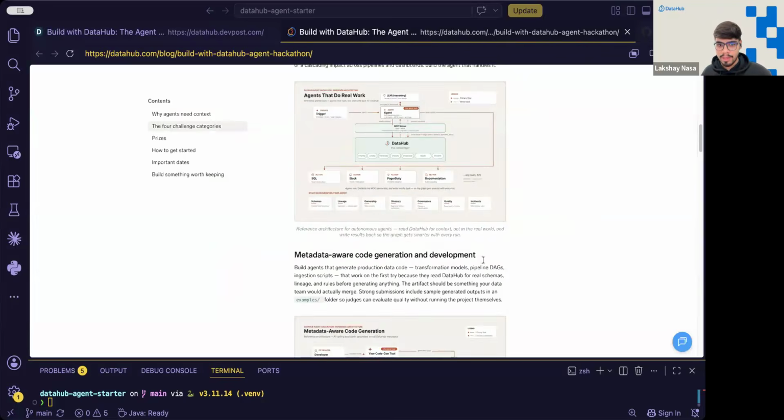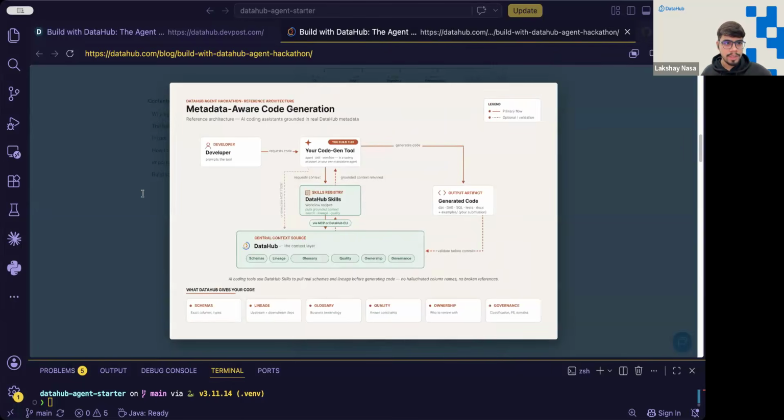And then we have the second category, which is the metadata-aware code generation category. Your agent reads the real schemas and lineage from DataHub before it writes the code for your dbt pipelines or anything in code generation. So it's far more likely to work the first time, instead of hallucinating and then you correcting it, when it has the right context.